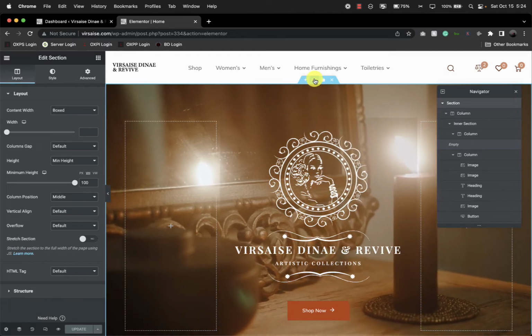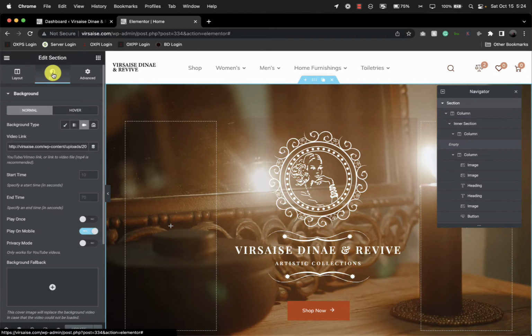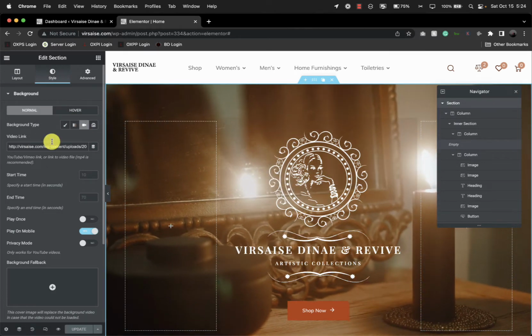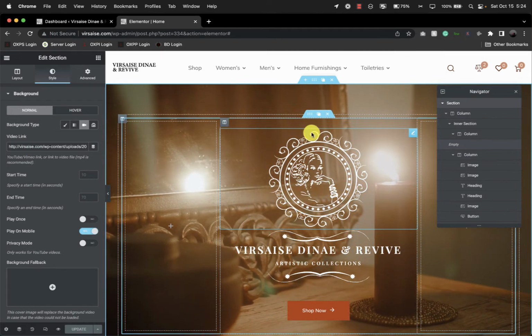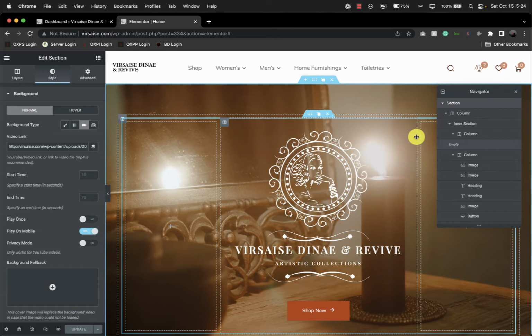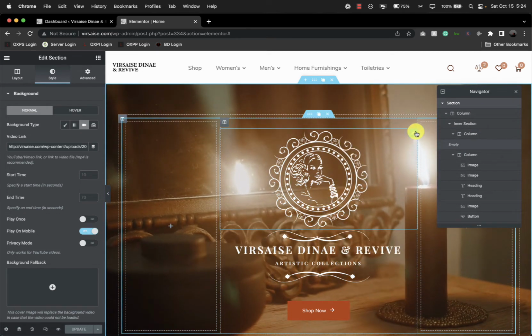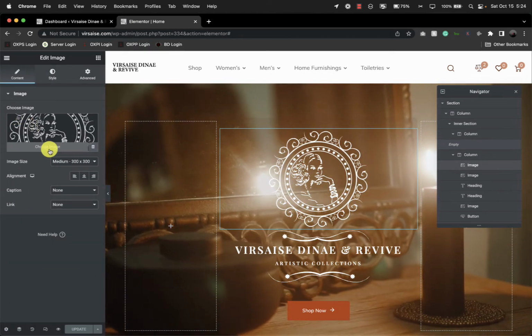We can always just click on this little handle icon right here. That'll give us the actual section. Sections tend to have backgrounds, so if I were to click on the style menu, I see that it's got a video background, video icon right there. There's the link to the video. If I were to just say, hey, I only want to change the logo, I don't have to use the navigator. I can just go to the logo, hover over it. You see the pencil icon. I can click on that, change the logo right here.